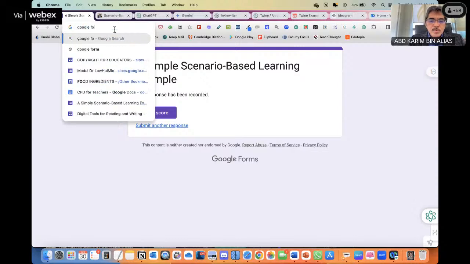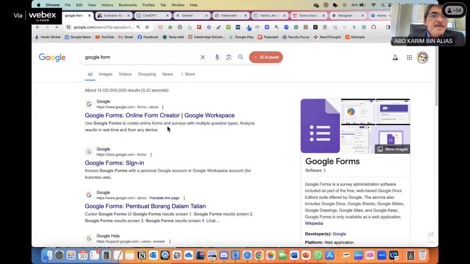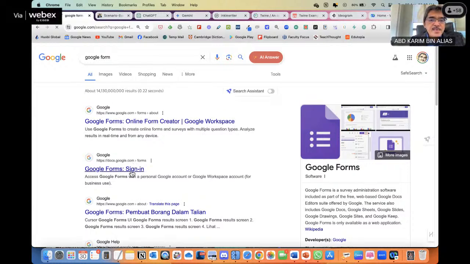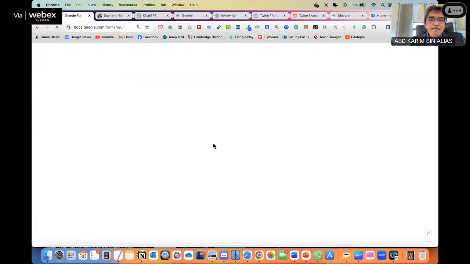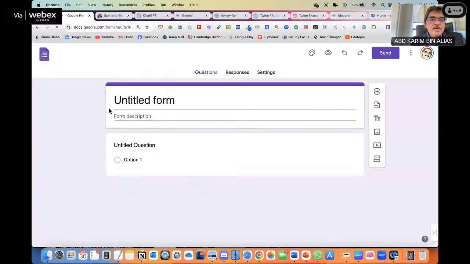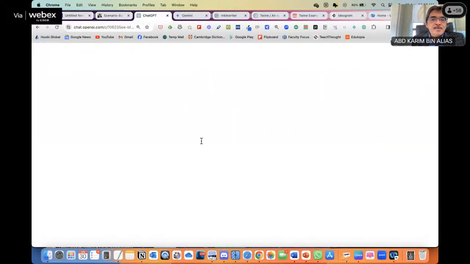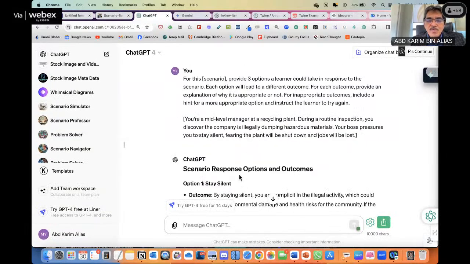So just go to Google Forms or your Google Drive and sign in. Then create a new file and let's call it SBL, scenario based learning. And what's the problem here? What's the scenario here?